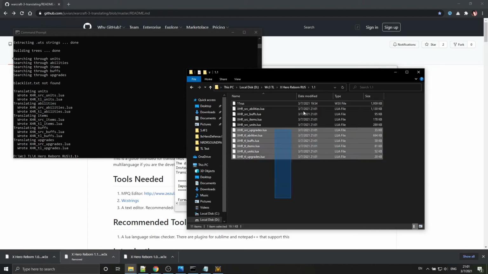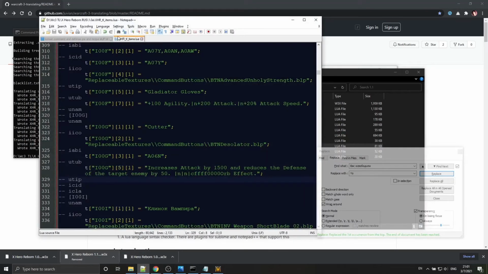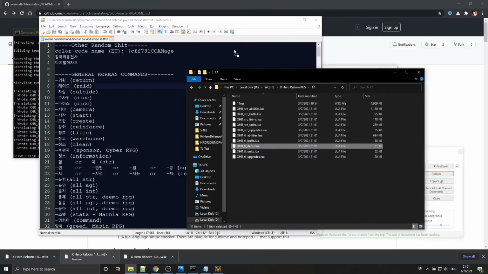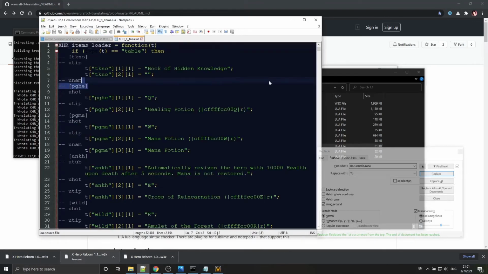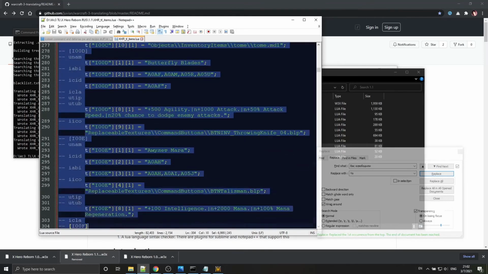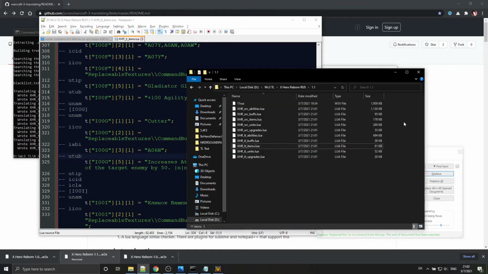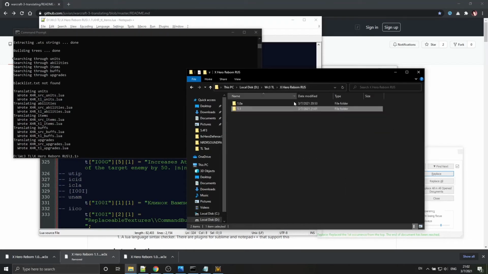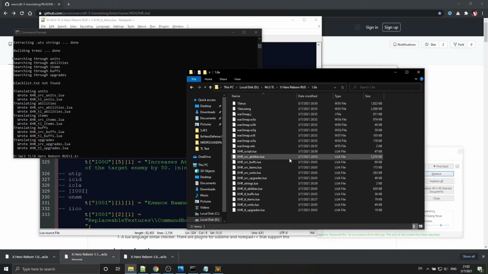And now we have all this again. So if you look in the items now, you'll see that your translations have been preserved. Everything you did is going to be preserved. And to transfer over script and strings, it's going to be a little different.